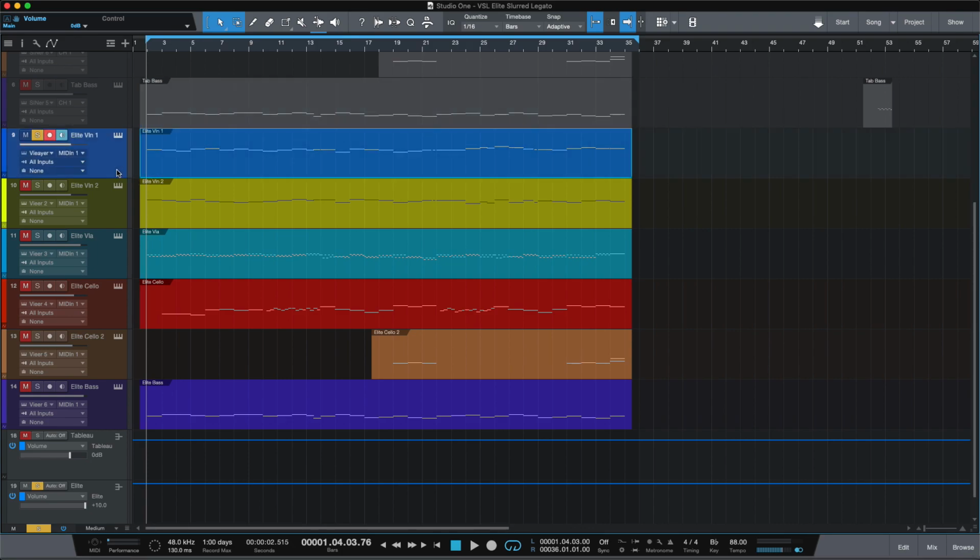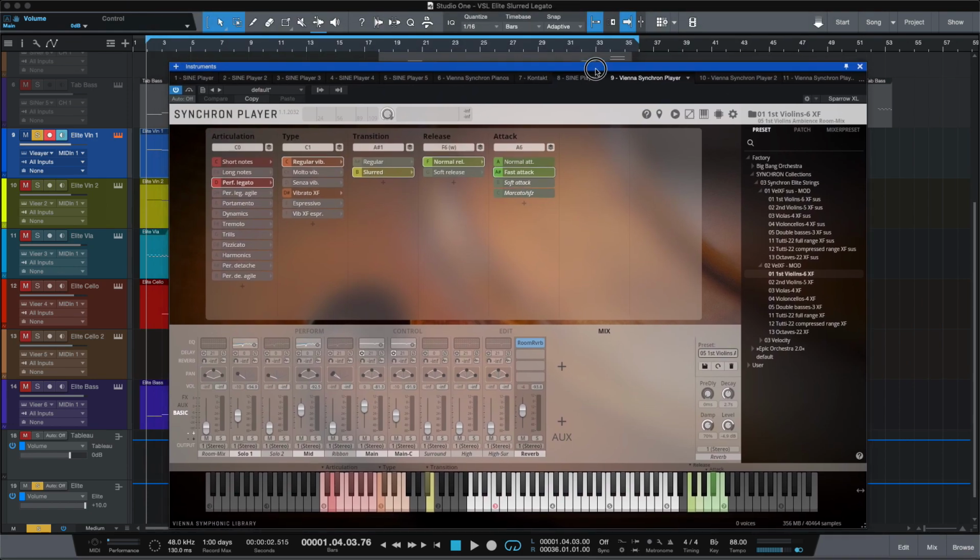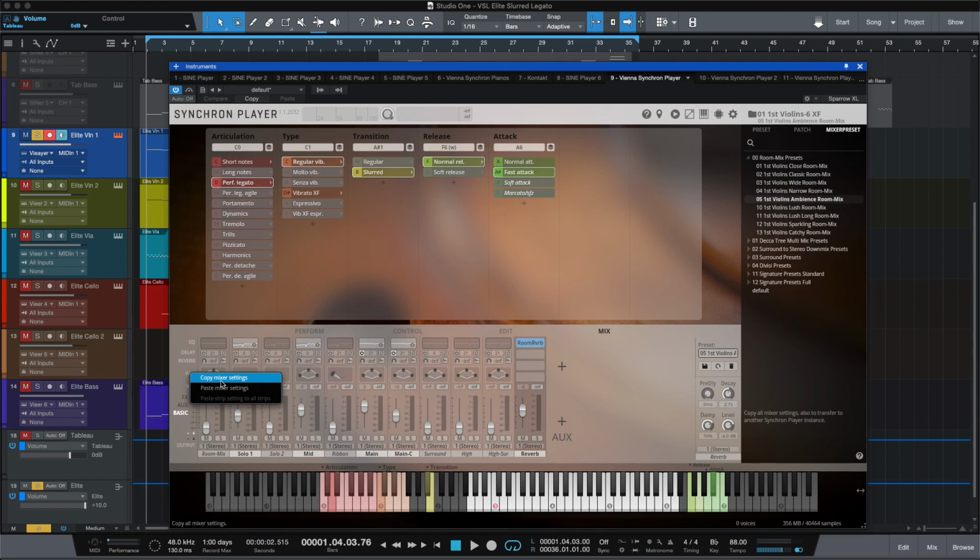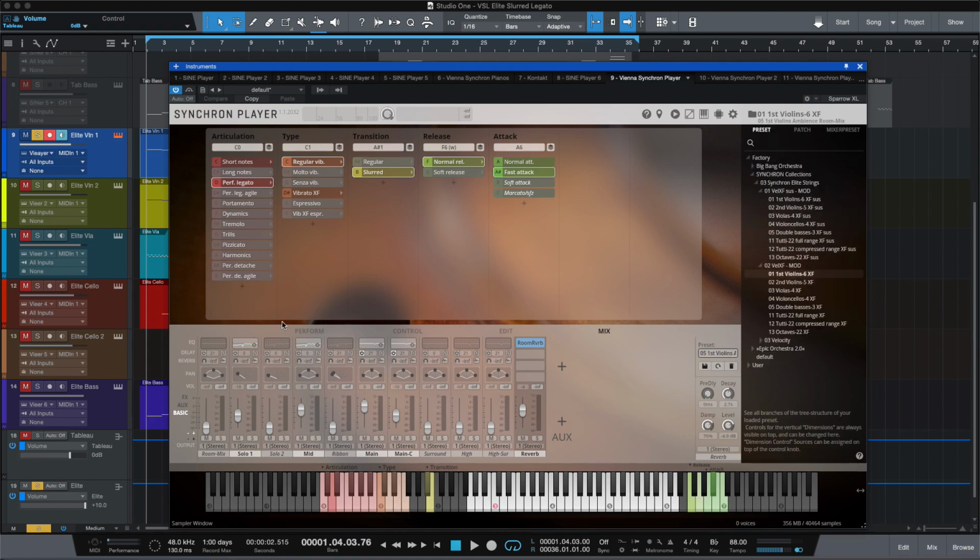and loaded up the instrument, and it doesn't appear right away. You need to kind of double click the patch again. If you've saved any mixer presets, then you can right click over here in the mixer section, copy your mixer settings, and then once you reload the patch, the preset for the instrument, paste those mixer settings into it again.